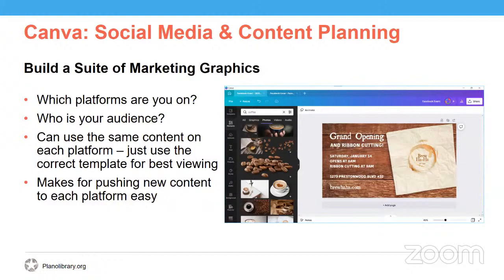And of course, making a suite of marketing graphics, if you just go in and make a whole bunch at once, makes it super easy to push out new content to your different platforms because you already have it made. And if you have templates set up for yourself, you don't have to recreate them. You can duplicate them, change out the text, change out the image. Makes it super easy. You don't have to think real long and hard about what you want to do. You can create that stuff in one easy go, which is what we'll look at today.